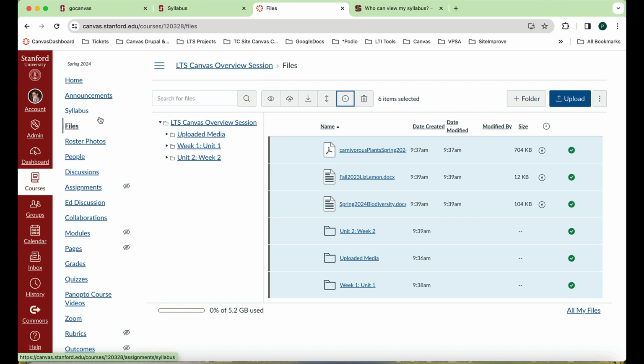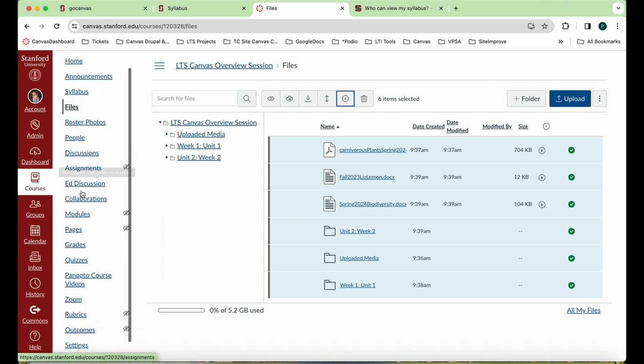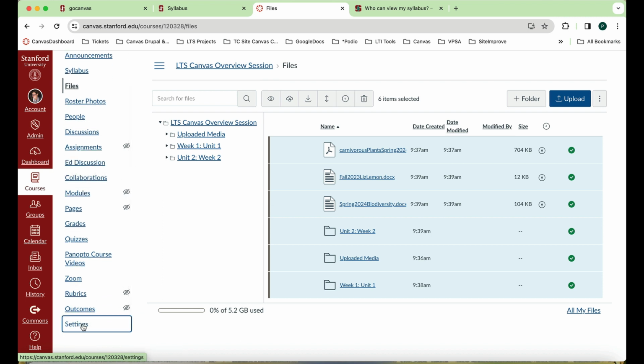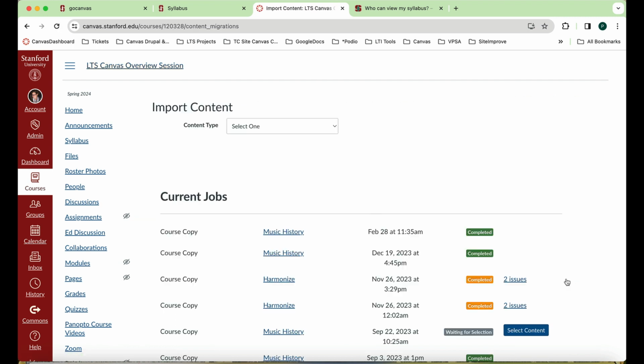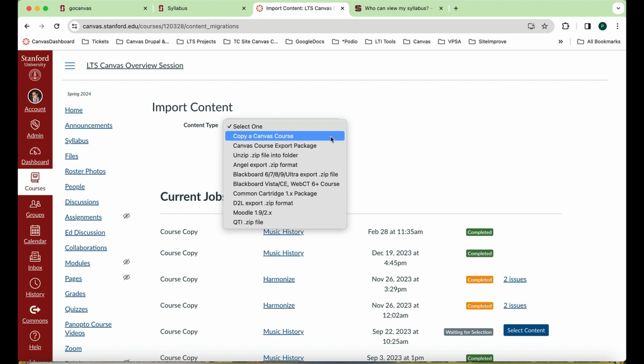I'm going to navigate to my menu on the left side of the screen. I'm going to scroll all the way down and I'm going to click Settings. Now, if you draw your attention to the right side of the screen under course status, I'm going to scroll down and click Import Course Content. Under Import Content, Content Type, I'm going to click the caret next to Select One, and then I'm going to scroll down and click on Copy a Canvas Course.